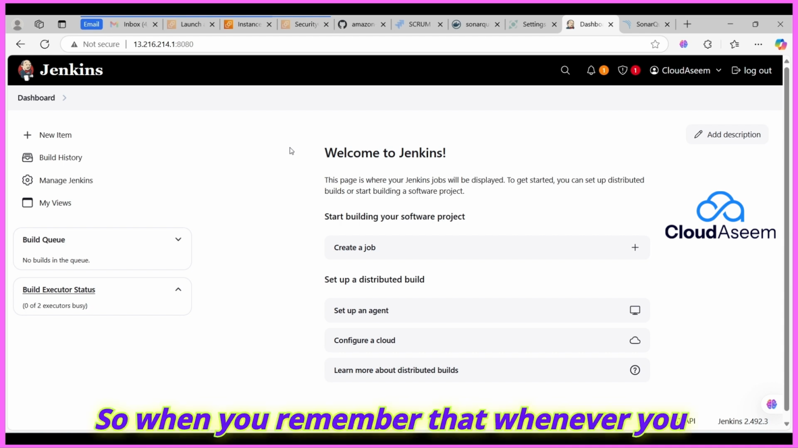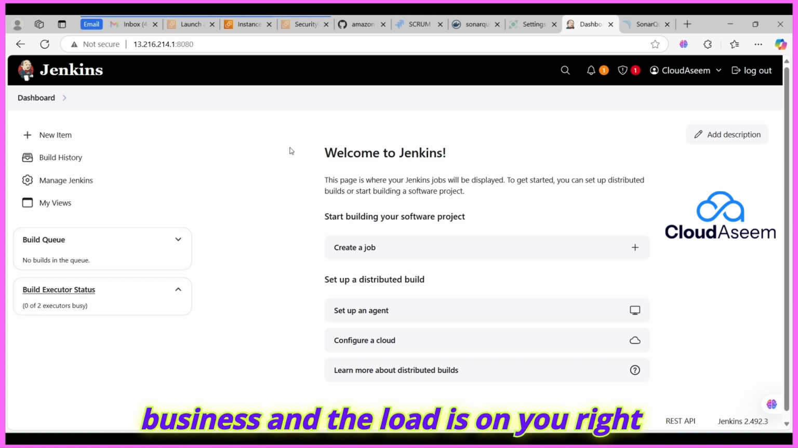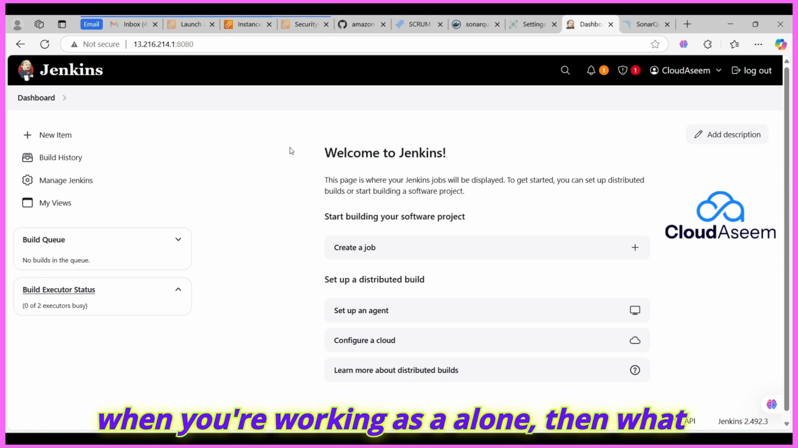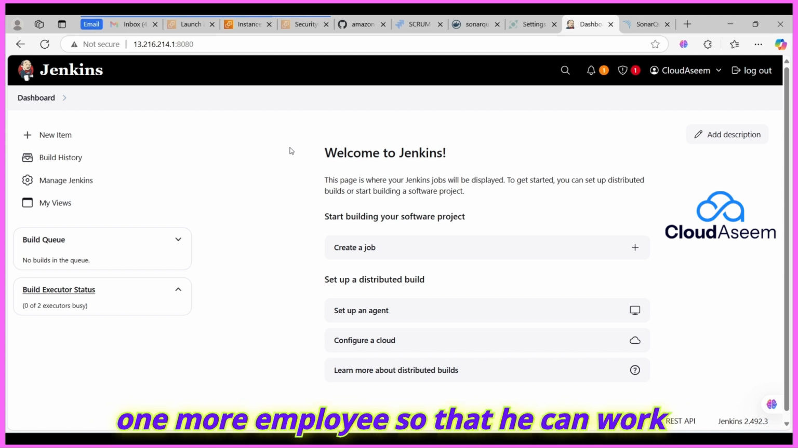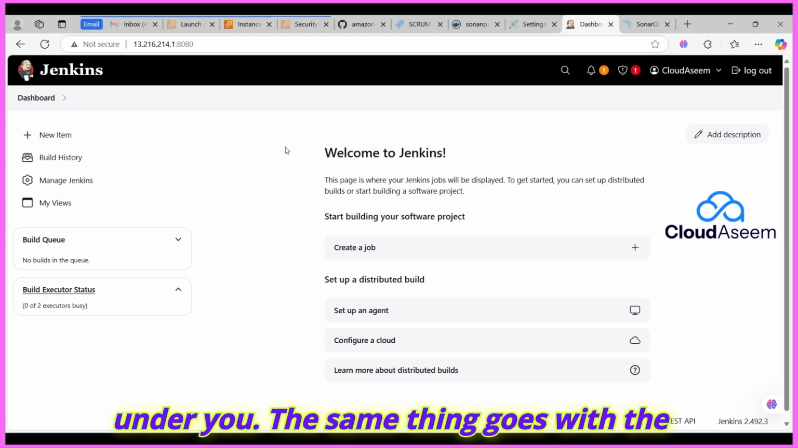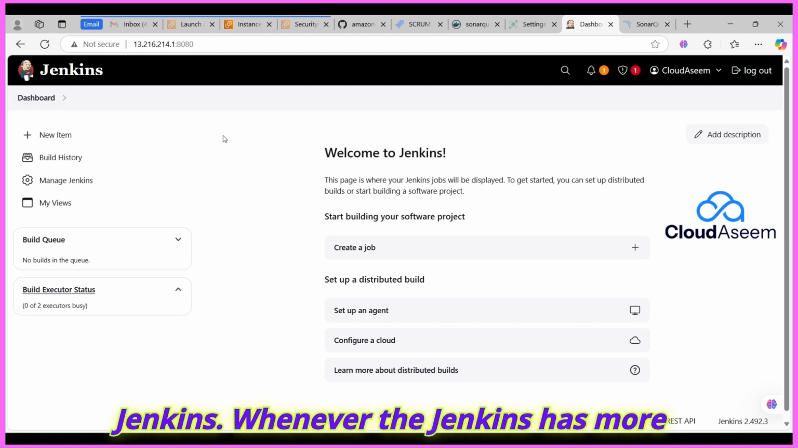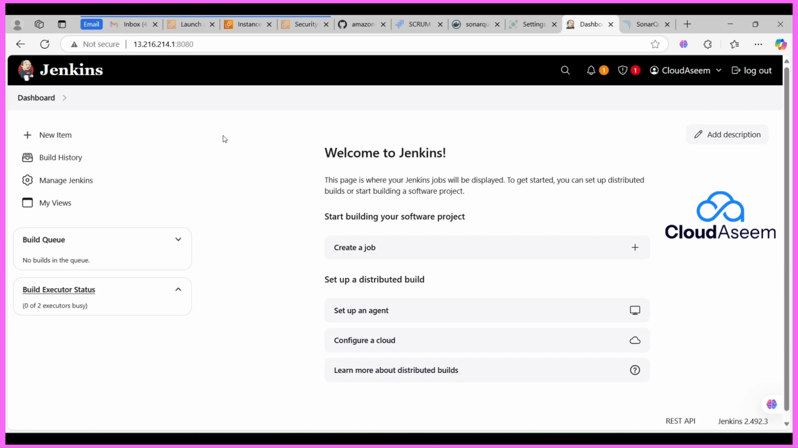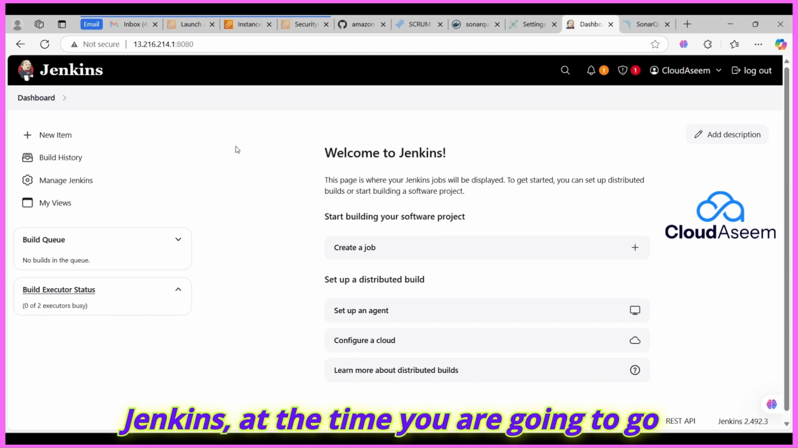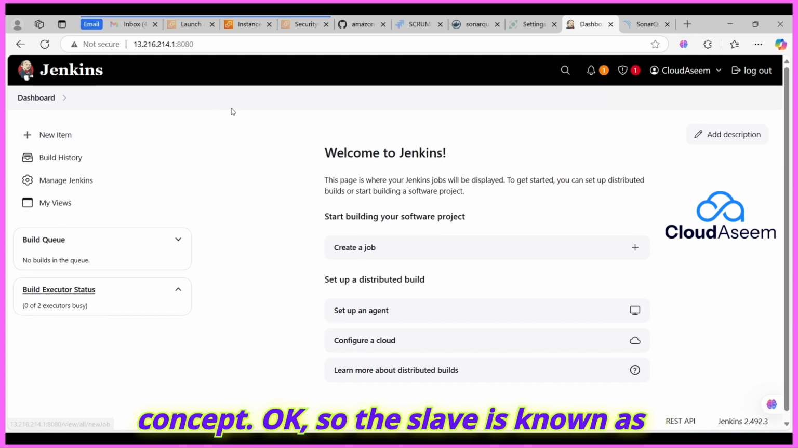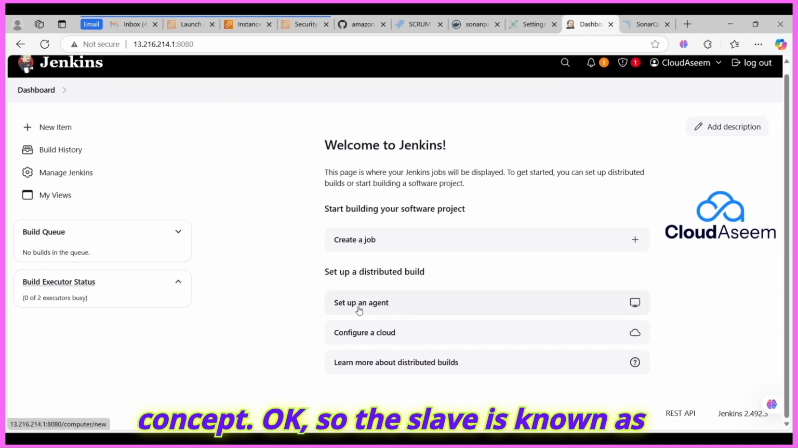Remember that when you are working, when you open a business and the load is on you, when you're working alone, what are you going to do when you have a heavy load? At that time you're going to hire one more employee so that he can work under you. The same thing goes with Jenkins. Whenever Jenkins has more project pipelines integrated and you need to give more power to Jenkins, at that time you're going to go with the Jenkins master and slave concept. The slave is known as the agent.